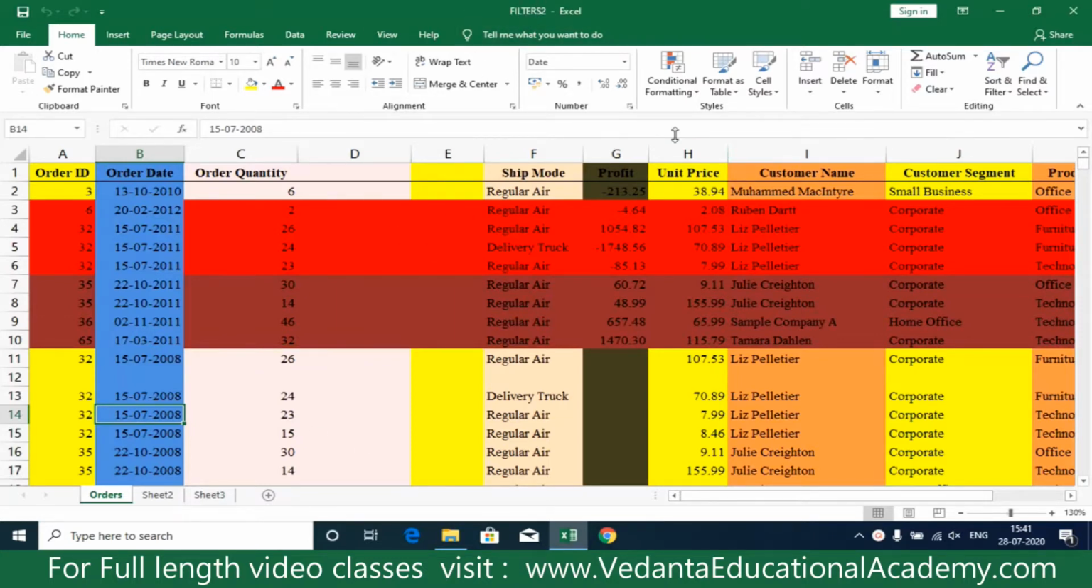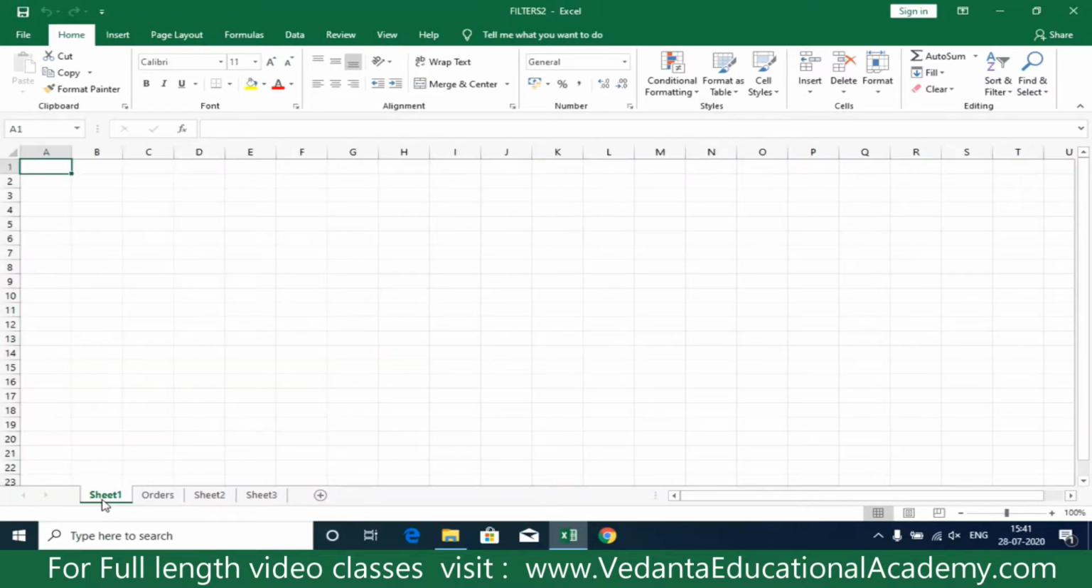In this workbook we have sheets: sheet 1, sheet 2, sheet 3, and here sheet 1 is named orders. If you want to add a new sheet, press Shift plus F11. What is that? Shift plus F11. So this is how we add a new sheet, correct?